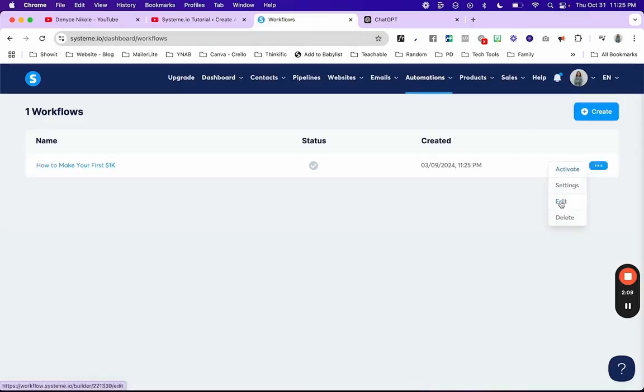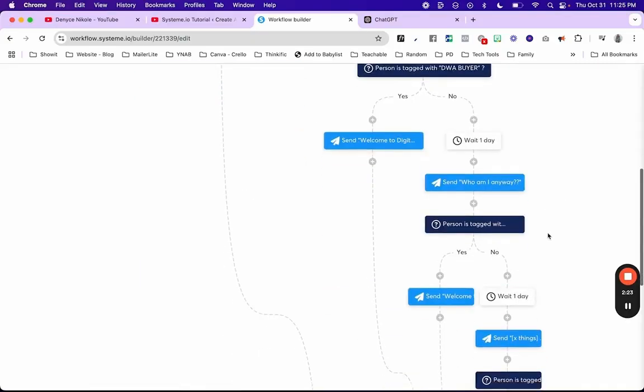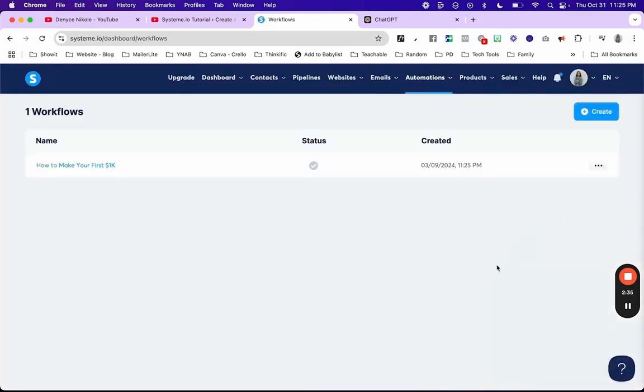It is not activated. I'm going to go into edit just to kind of show you. I have updated what it says. The freebie, I changed my freebie. I kind of changed some things around. But what I'm going to do is instead of just going here and edit or delete, I am going to start a new one for you and show you how to set this up.